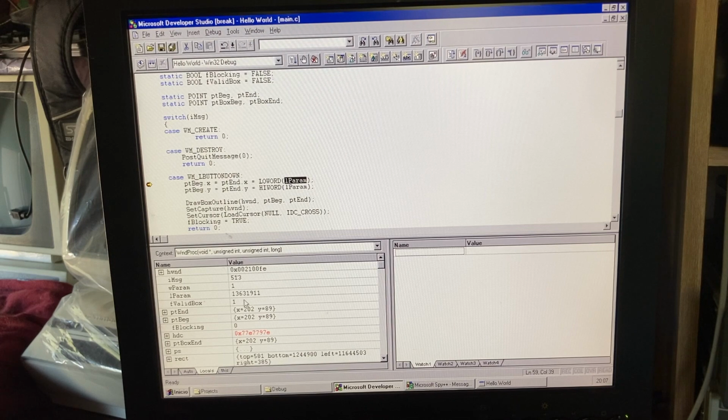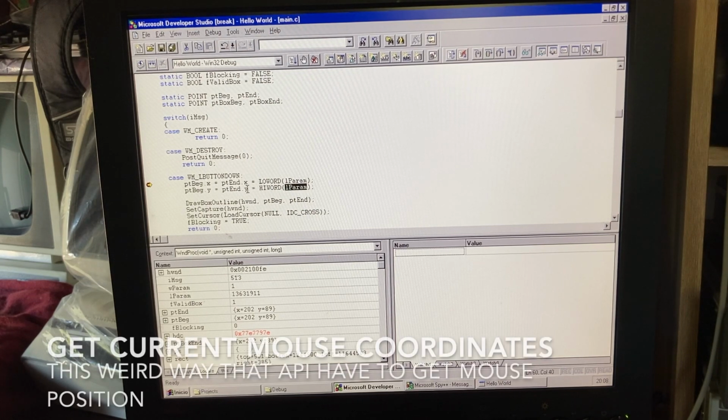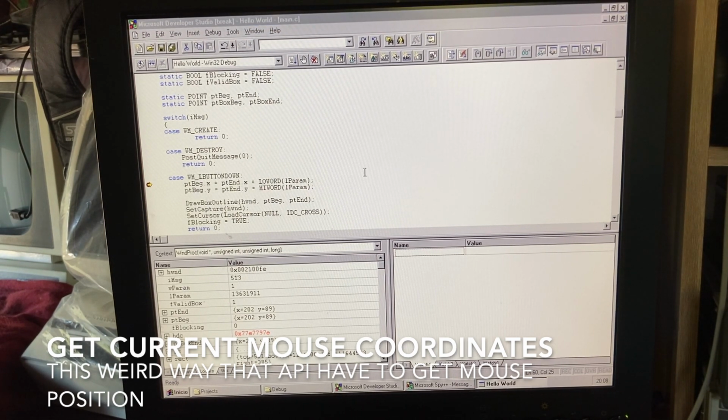L param. You can see this number. The low word of this parameter contains the X coordinate, and the high word of L param contains the Y coordinate of the mouse in the application region.